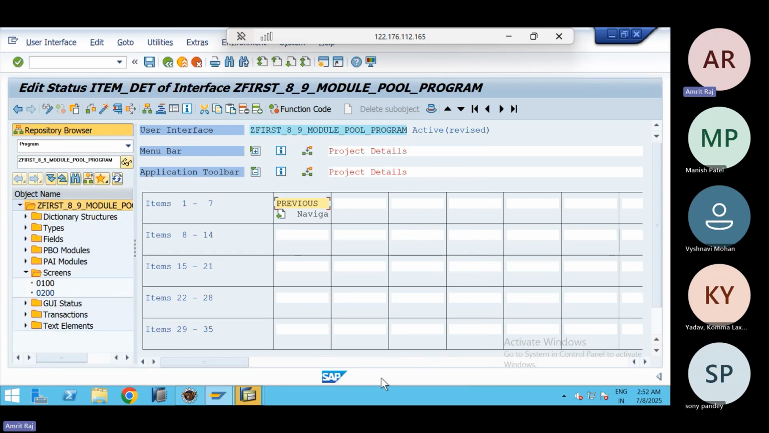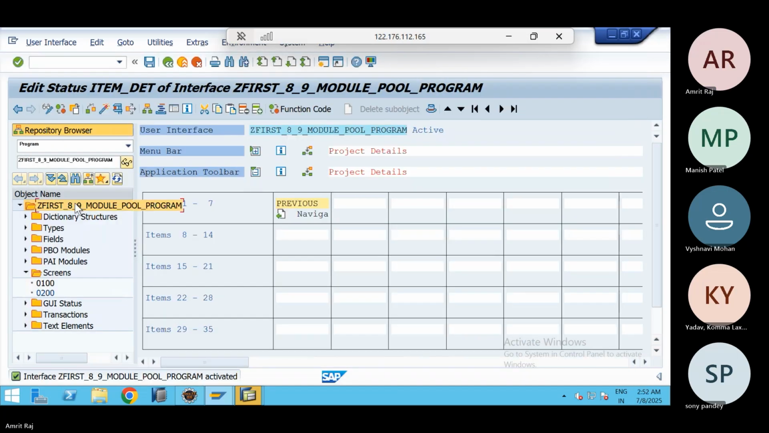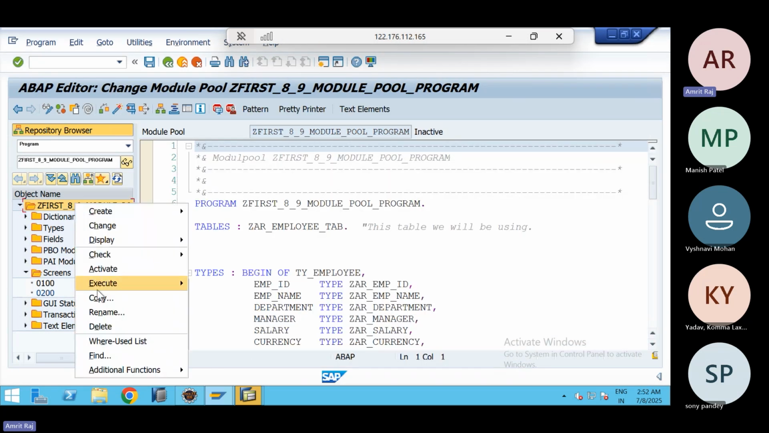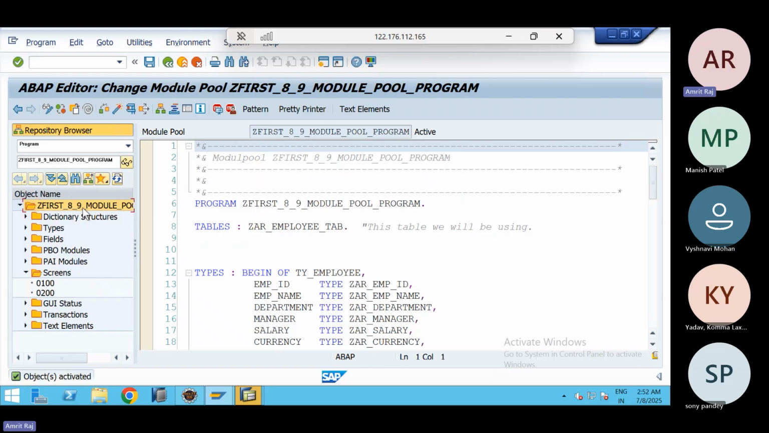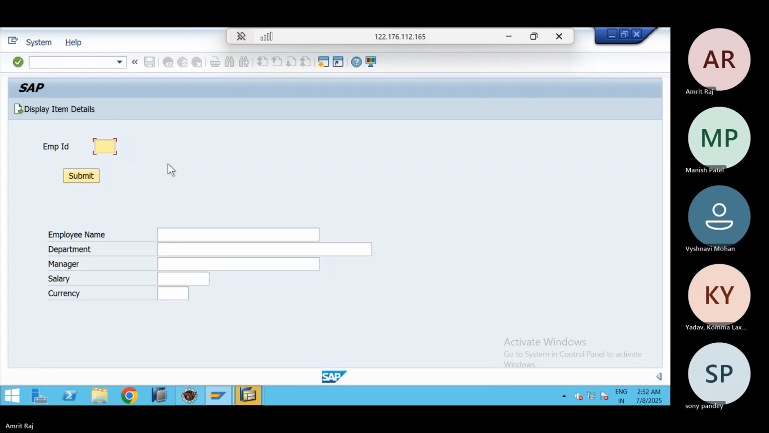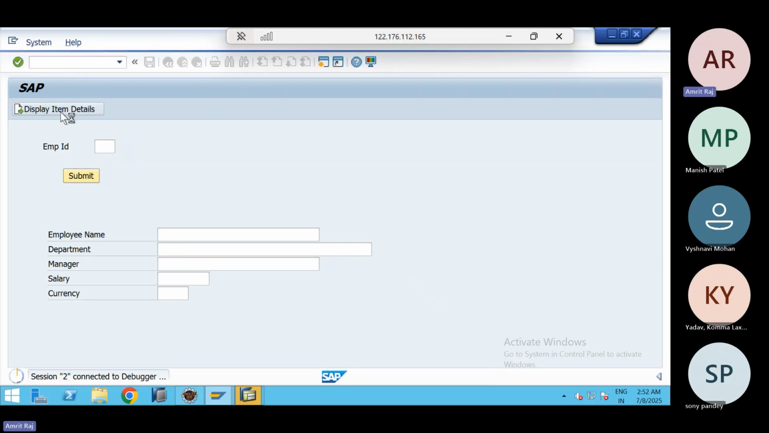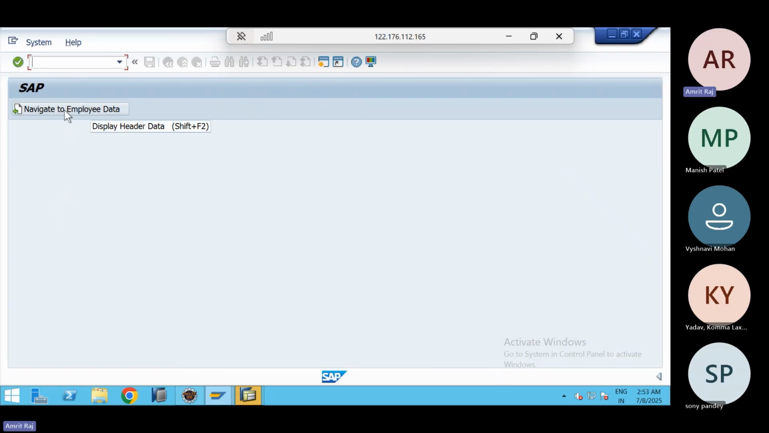Now, okay. Activation. So activate the code, re-execute it and let's check this. To display item details, my debugger is hitting. I will go to 200 and see navigate to employee data. Navigate to employee data. So again, this one will not work until and unless we write the logic for it.